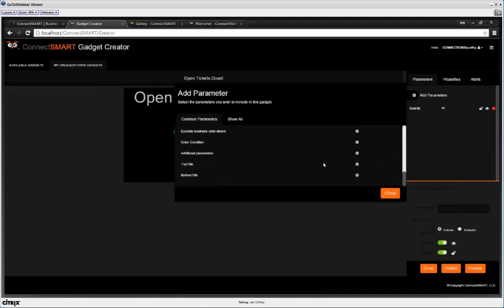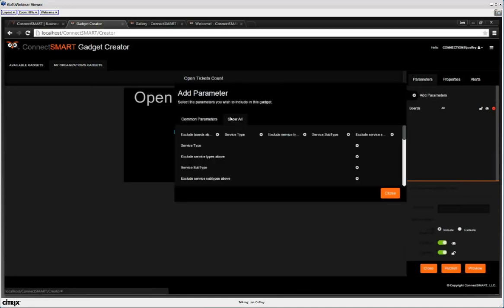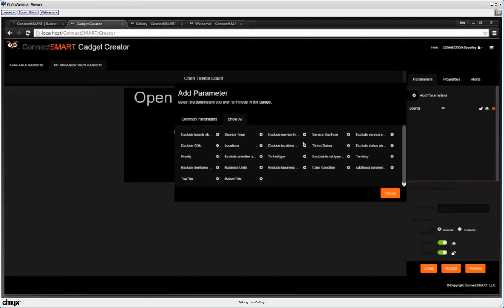So these parameters, sorry, I did jump ahead a little bit there. These parameters are where you'd actually configure your gadget. So the settings, the filters where you'd identify the boards you care about, the service statuses, the ticket types, all of that is going to be here in our parameters. So I was going to exclude child, but if I wanted to filter out particular service types, if I wanted to exclude completed tickets, if I wanted to exclude things that were in a priority of no priority or no SLA, I can do that all here.